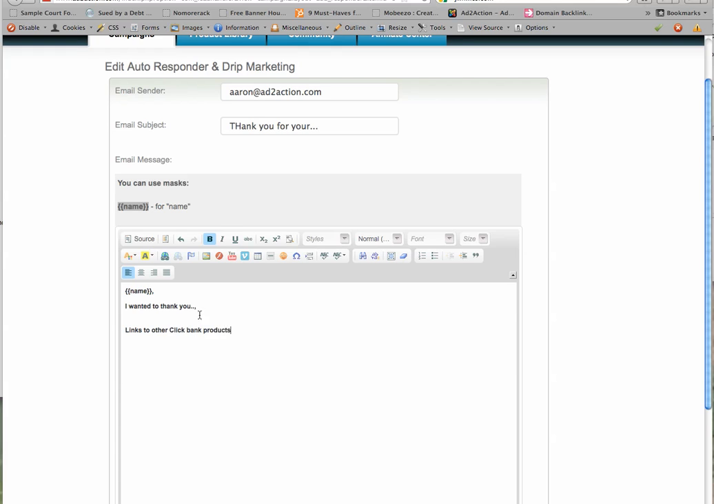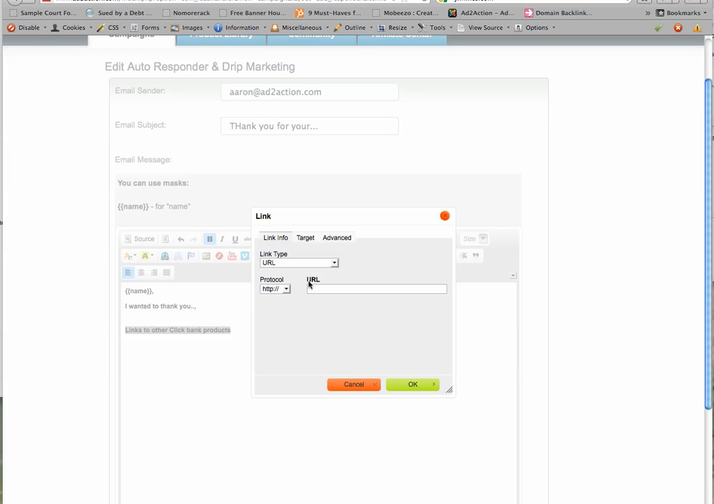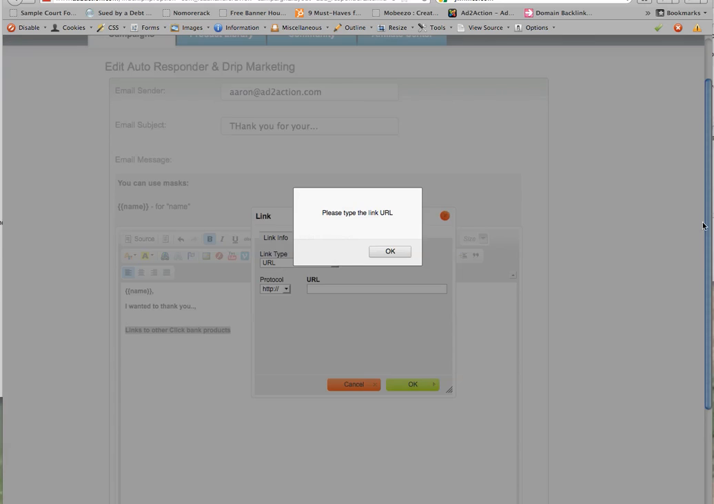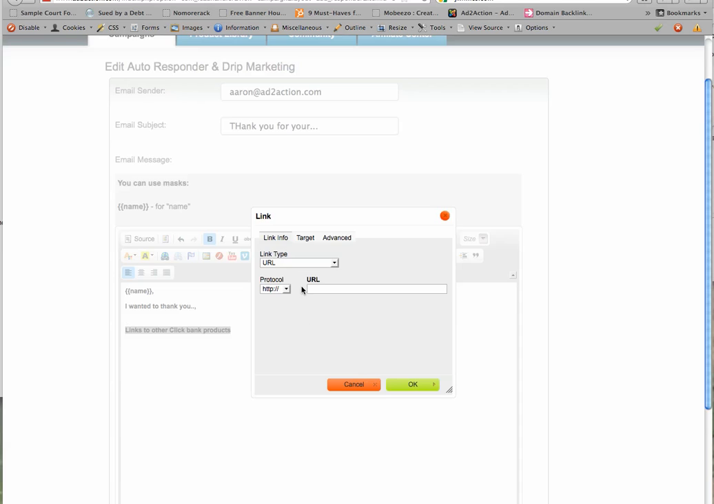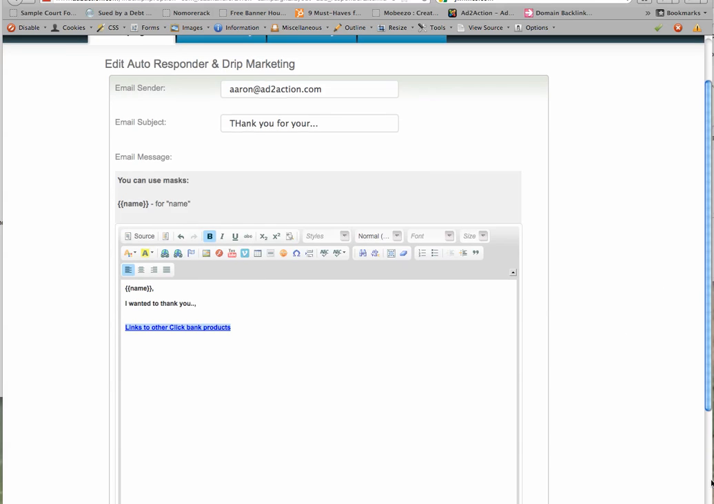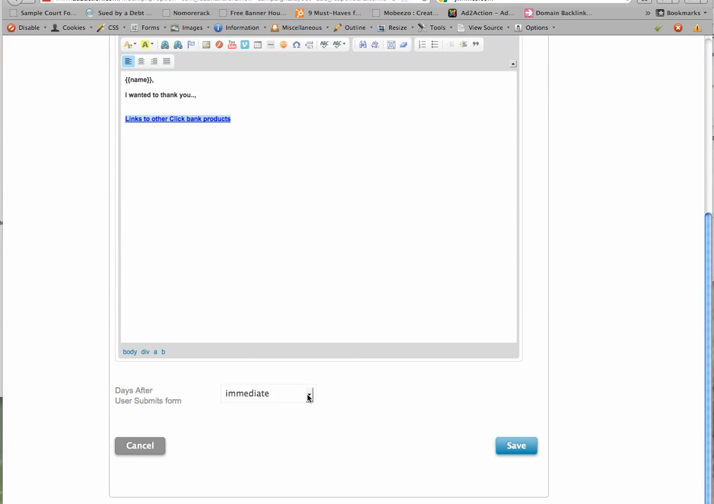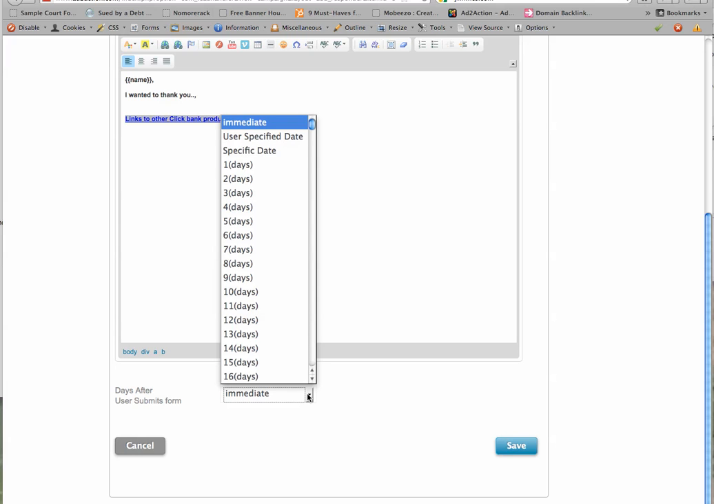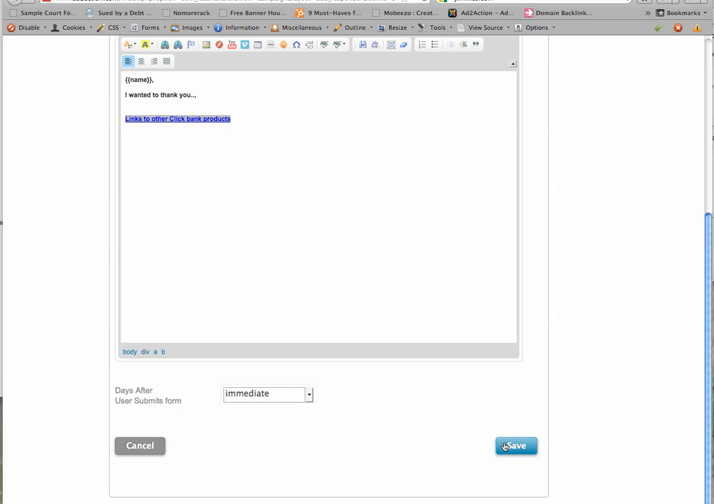And the way you do that is simply highlight your text, click the link button, and if you have additional products, you can link them in. Now with this autoresponder, it allows you to specify when you want it to be sent out. So this one I'm going to send out immediately, 1 day after they fill out the form, 2 days, specific dates. I'm going to hit save.